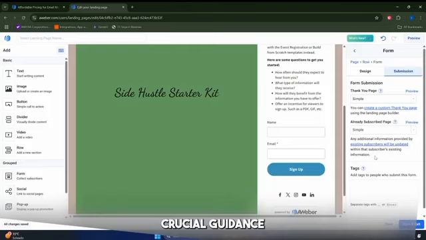Now, this is crucial, guys. Under the submission tabs, we're going to find the tag here, and we're gonna add this, okay? We're gonna add guide download. What this is gonna do is this is gonna trigger every time that a new subscriber or a new lead fills in this form. Basically, a guide is gonna be sent to him, okay? Which is what we're looking for exactly, okay? So we're just gonna go save and exit.